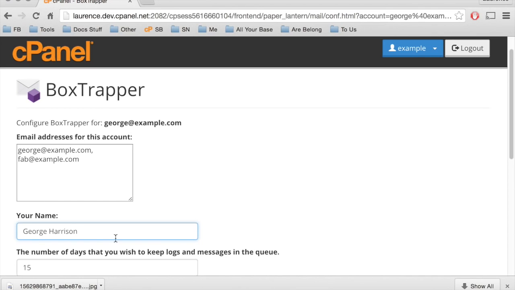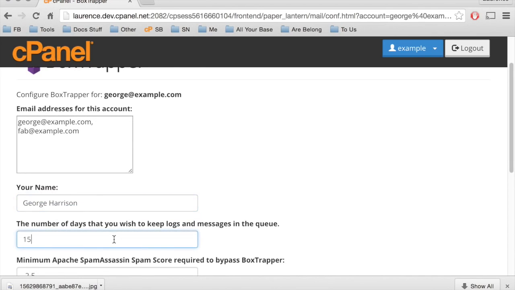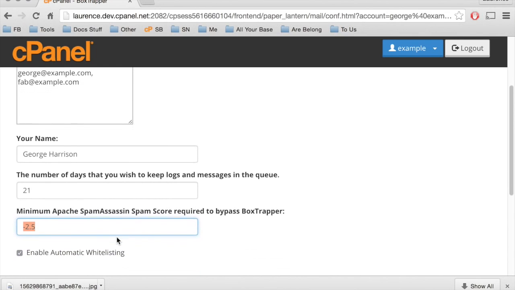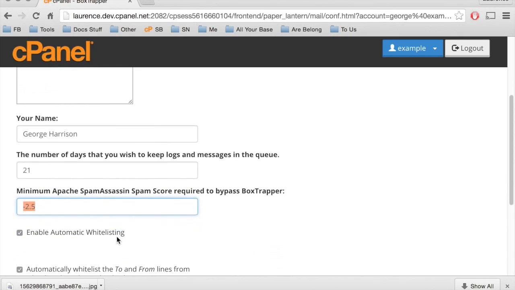Now, let's enter the number of days that you wish to keep a log of all messages your account receives, and how long to keep copies of messages sent, but not yet delivered to your account. Then set the minimum Apache SpamAssassin spam score required to bypass BoxTrapper. The lower it is, the tougher it is to bypass BoxTrapper. We've got the score set really low at -2.5.